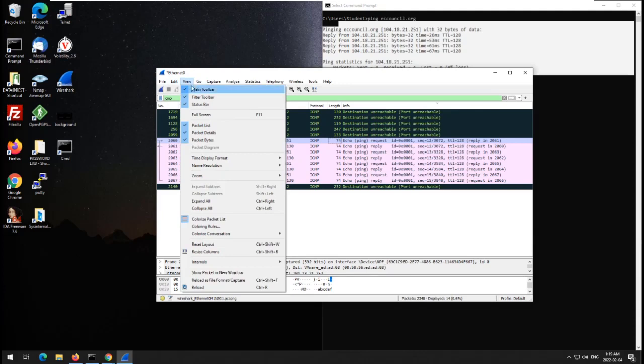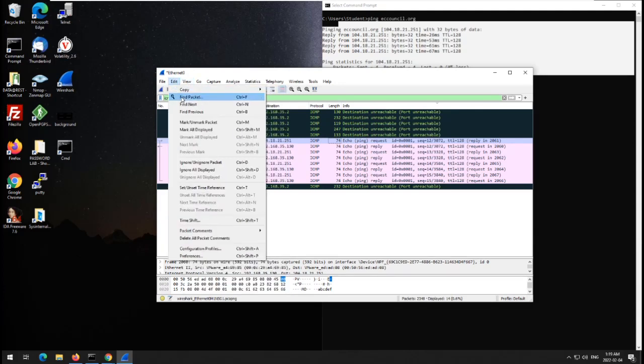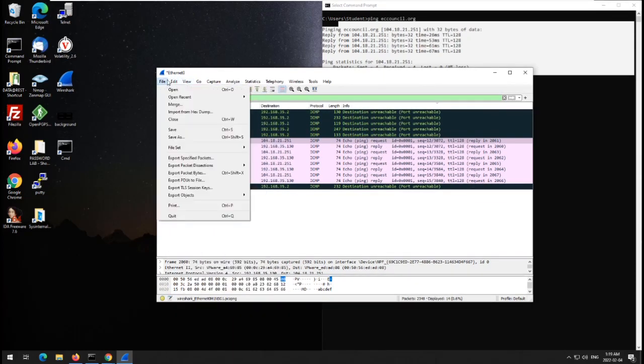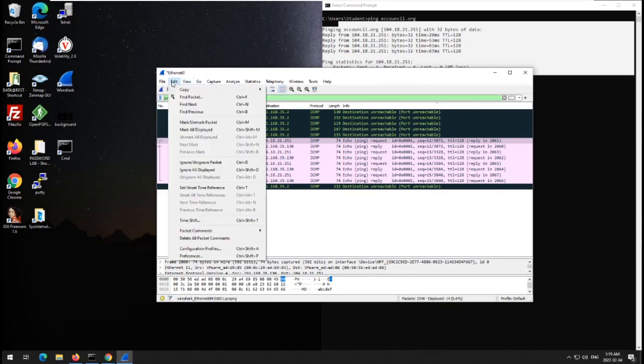We have an Edit option. We can find a packet with Ctrl+F, trying to find a specific packet you want. Then, of course, we have find next, find previous, and ignore some packets if you want. For example, if you want to organize Wireshark for your network, you can ignore ICMP packets, or some packets that have a small length that isn't important to you.